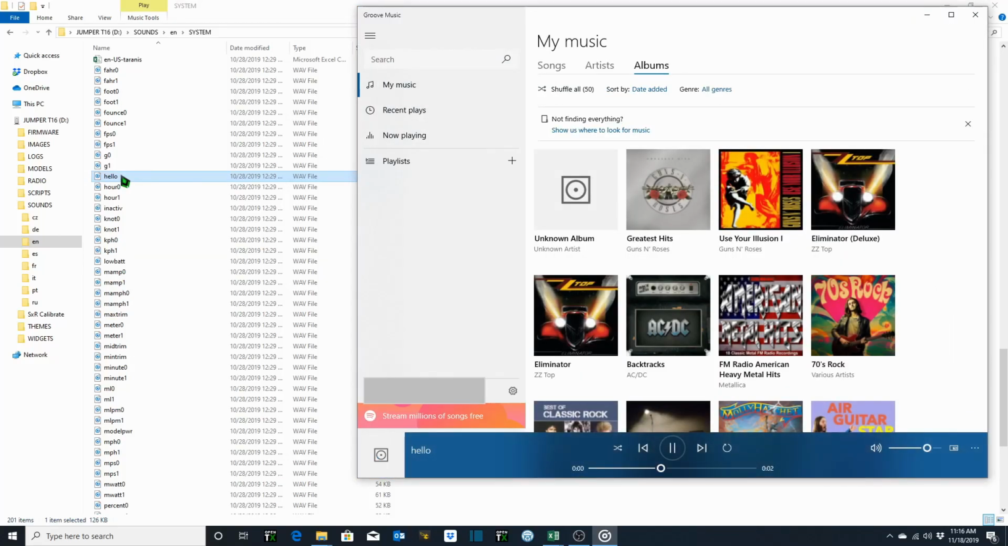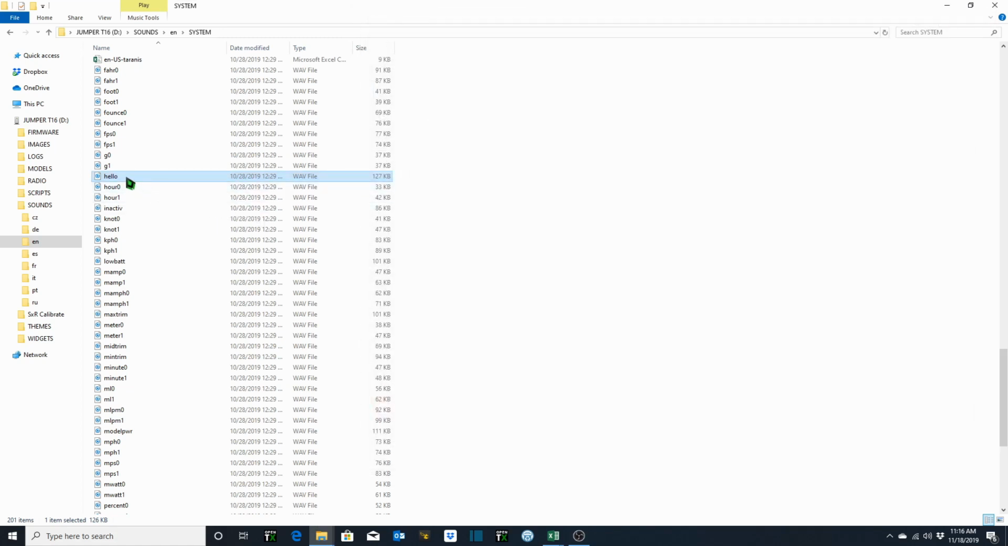Welcome to Opentx. Okay, so this is the one that we want to replace. Now, I don't want to delete this because I may want to use it again. I'm going to rename this old underline hello.